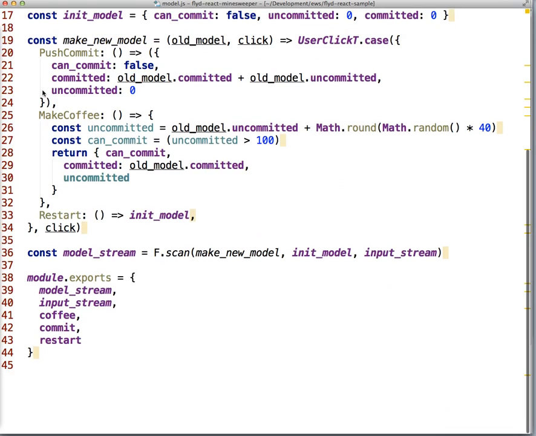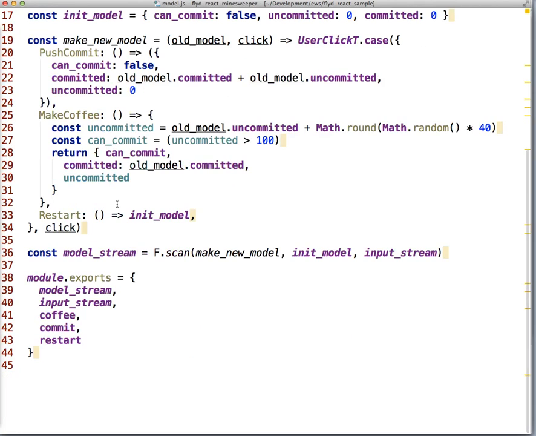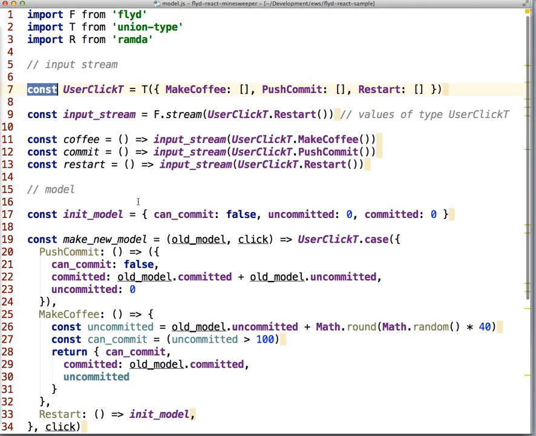In fact, there's only constants in this code. There's no variable. There are no mutable variables anywhere. So this is the type of user click, which has restart, make coffee, and push commit. The user stream is created. Coffee, commit, and restart are functions that push events to the user stream, to the input stream.